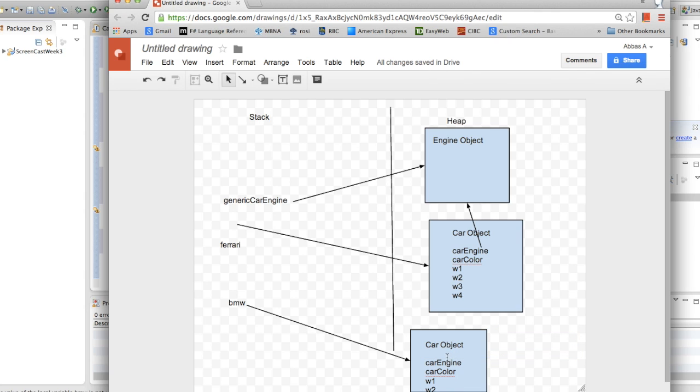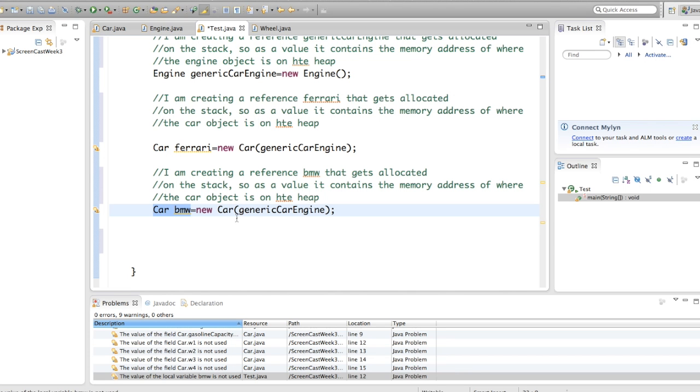This car object also has within itself its own instance members. It has its own car engine, it has its own car color, and it has its own set of wheels here. Now, how did I create this car object? Let's look at the code here. I invoked my constructor again. Okay, what constructor am I invoking?